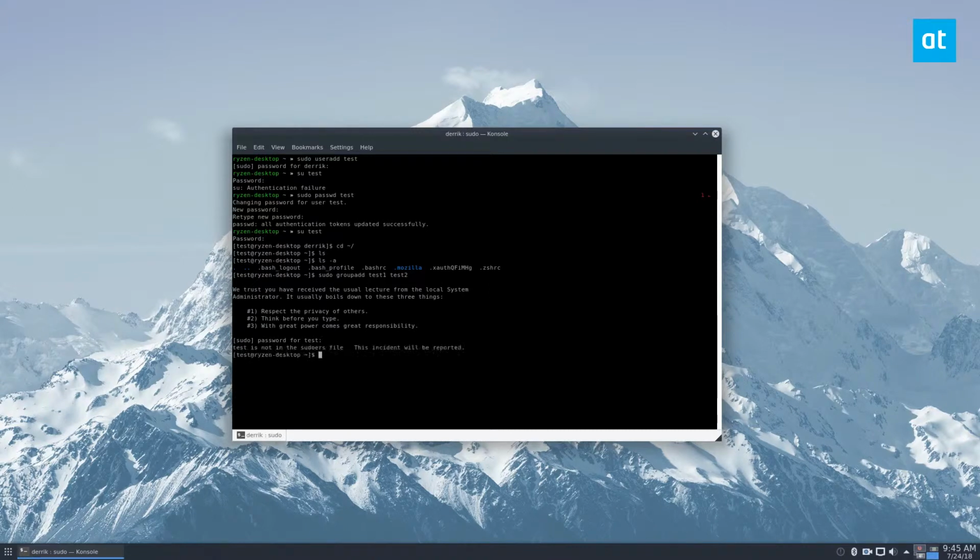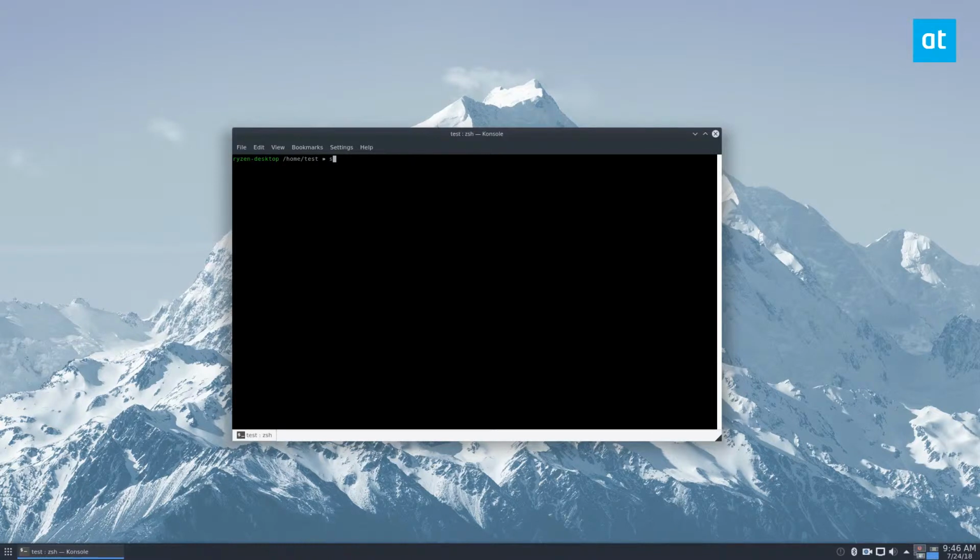Enter the password for test. And as you can see, test isn't in the sudoers file. Please pay attention to the video that I made on adding things to the sudoers file, and this will make sense. But silly me, I forgot to log out of the test user. So to create a new group, we would do sudo groupadd and then just the name of a group. And that's how you make regular groups.